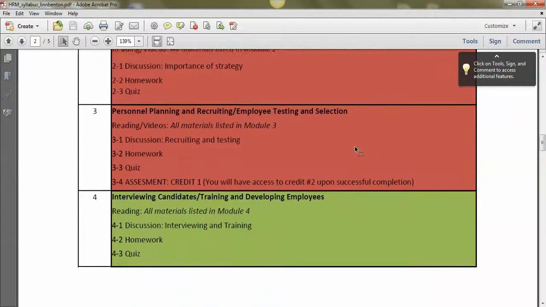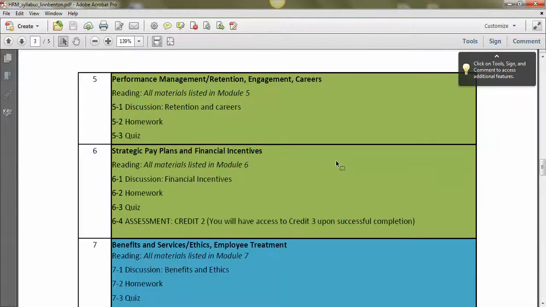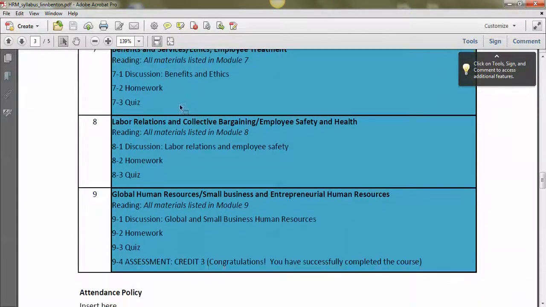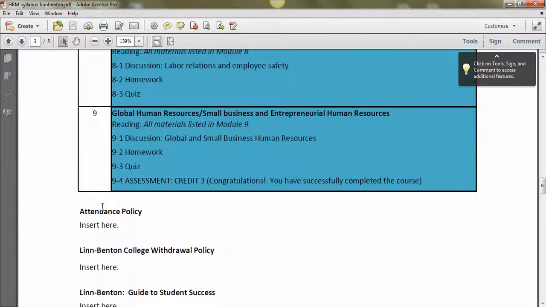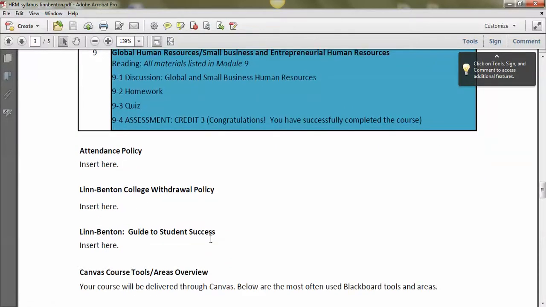And then the green is the second credit, which is modules 4, 5, and 6. And the blue is the third credit, which is modules 7, 8, and 9. I was going to put in an attendance policy, a withdrawal policy if there is one, and some student support things, called a guide to student success.